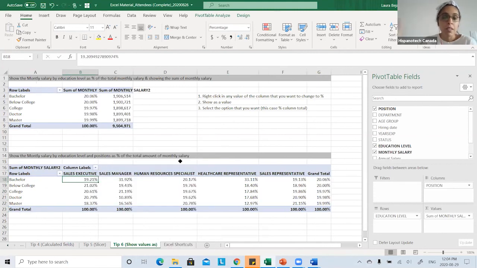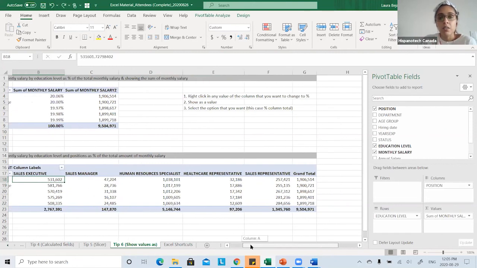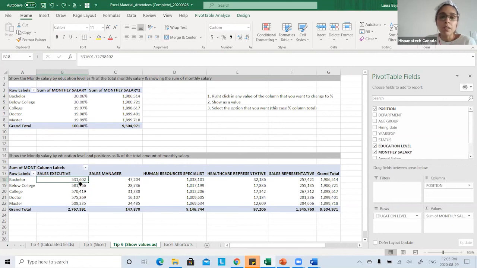So now what we're seeing is something that flipped. Before I had 100% in my rows, now I have 100% in my columns, because what I'm comparing is bachelor sales executive against the whole sales executive. So this bachelor sales executive represents 19% of all the sales executives. So this is a useful tip to see percentages and to see your analysis faster and easier.